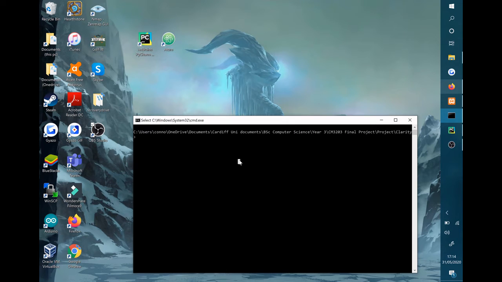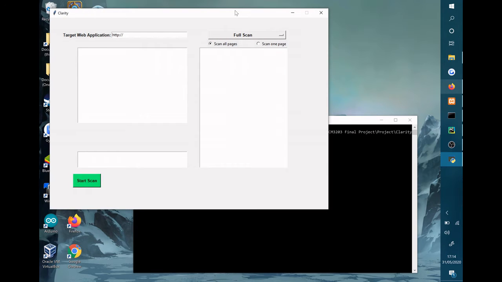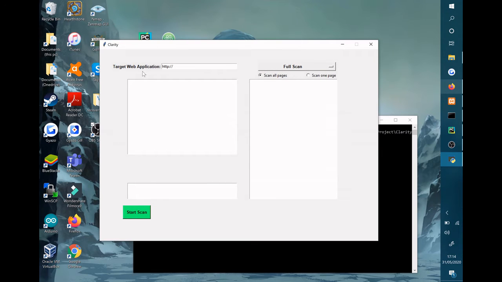In this demonstration, I'll be introducing Clarity, the tool I've developed using Python to automatically detect vulnerabilities in e-commerce web applications. The box in the top left is where the user will enter the target web application.